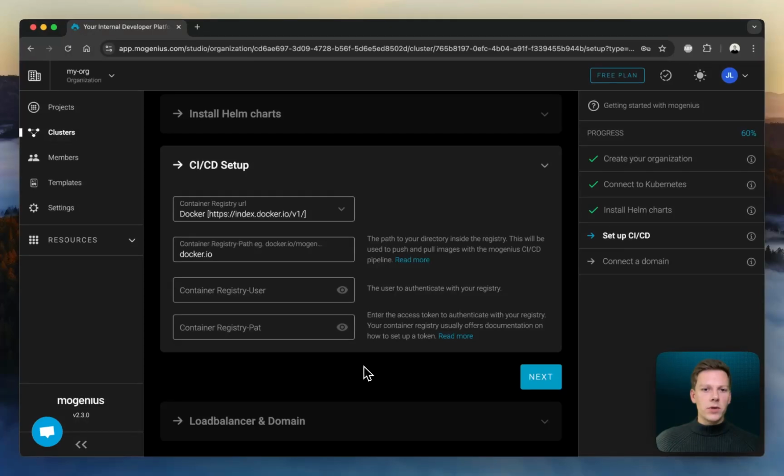And here we will set up the Mogenius build pipeline. Now this allows you to connect a service to a GitHub or GitLab repository and then deploy straight from there to a Kubernetes cluster. And the pipeline will take care of building the image, pushing it to a registry, and creating all of the necessary Kubernetes resources.